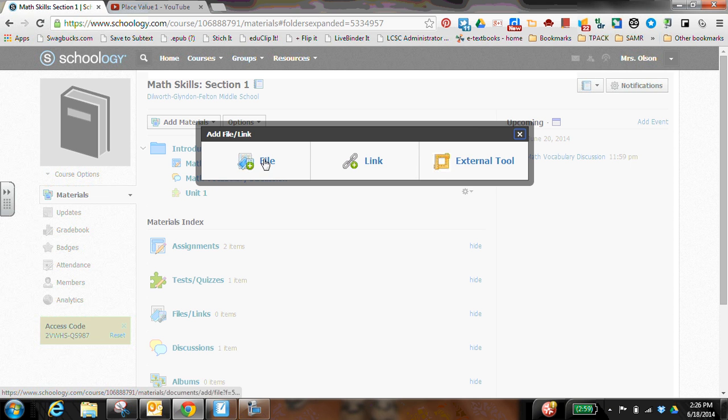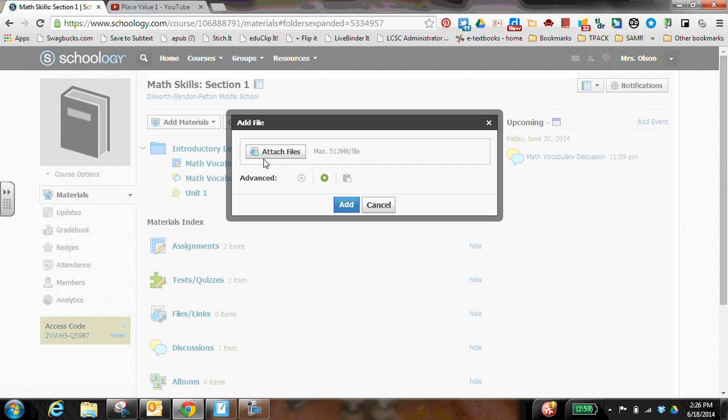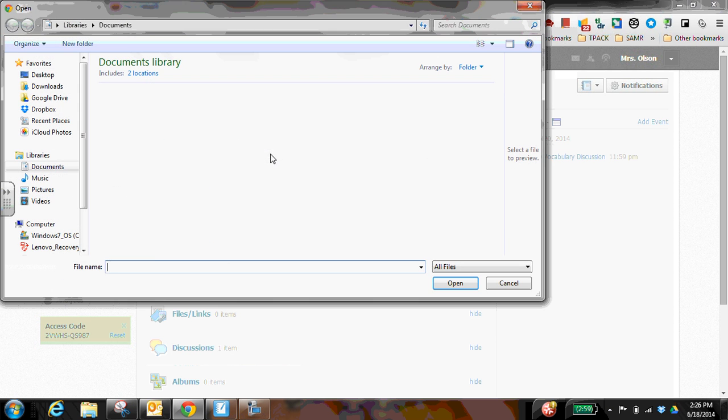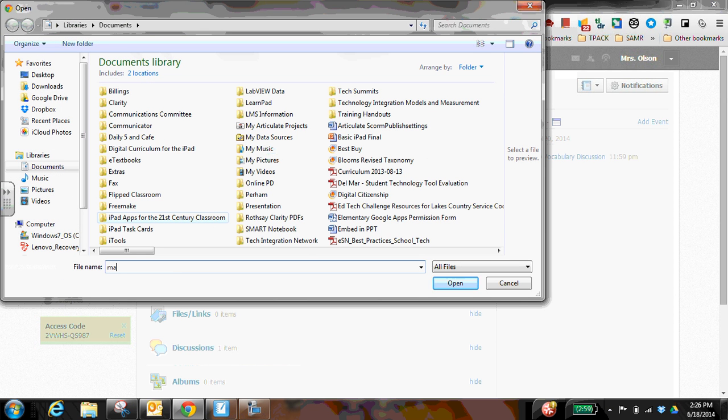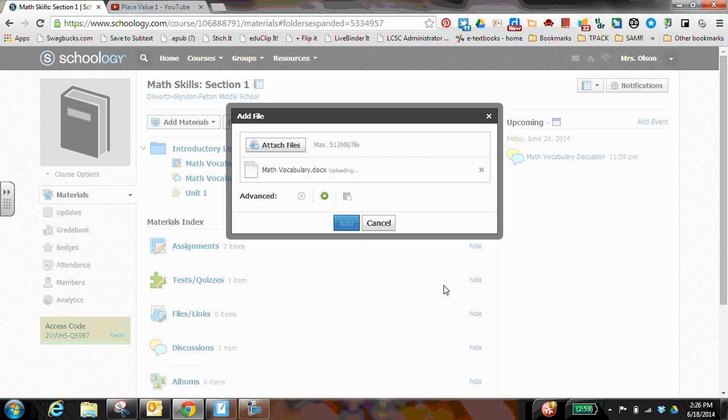So I'm going to start with File. I get a menu that pops up. I choose Attach Files. And I choose my Math Vocabulary Word document. I press Open. Takes a few seconds for it to upload.